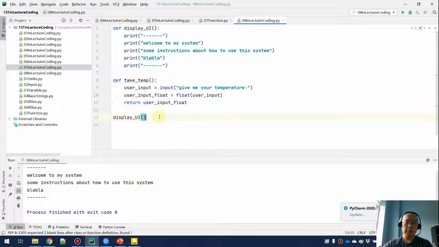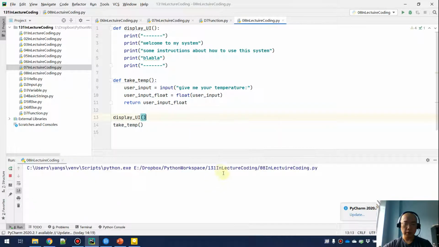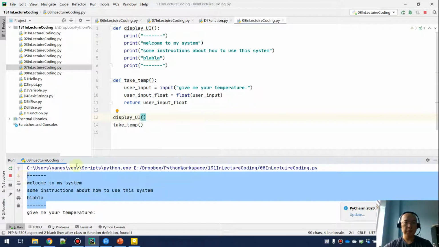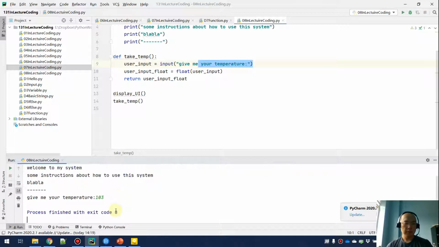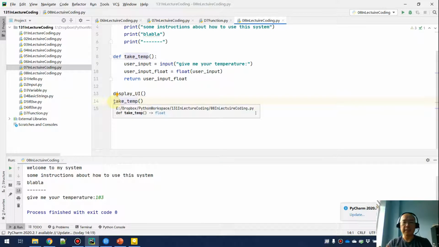Okay, so if I want to do another function call here, what I can do is, if I run this part of the code, the first thing, this is the first function call and display the UI, and then the UI is displayed. And then the second part, I want to take the temperature, so I stop right here. Okay, say I'm gonna give a temperature of 103, and right now I should be worried about that. Okay, so after that nothing happens because I'm not processing this information yet.